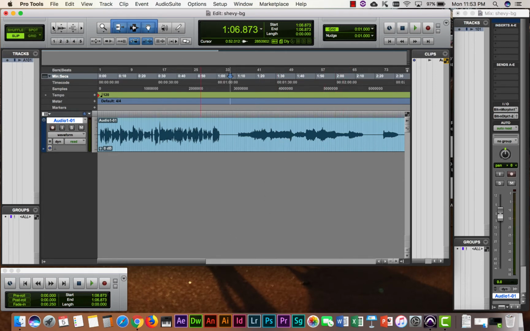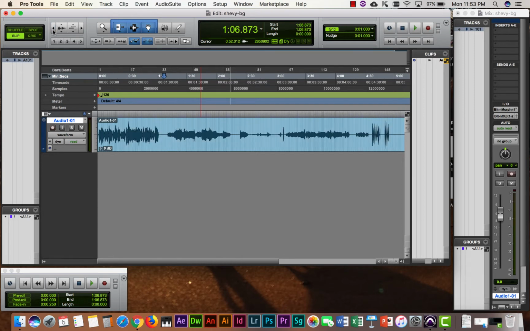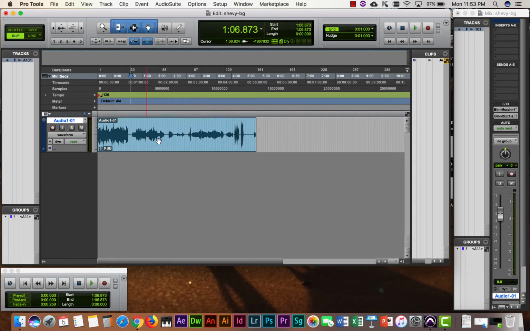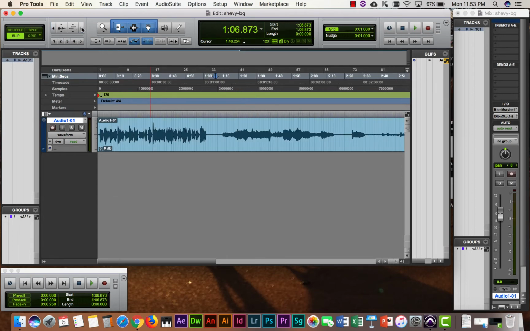Let me zoom out here. I'm going to click on this left arrow, horizontal zoom. We can see that we got a lot of audio. If I look up here in the timeline, it goes until about 5 minutes. So we want to split that apart. There's music and sound effects and all kinds of things in there.